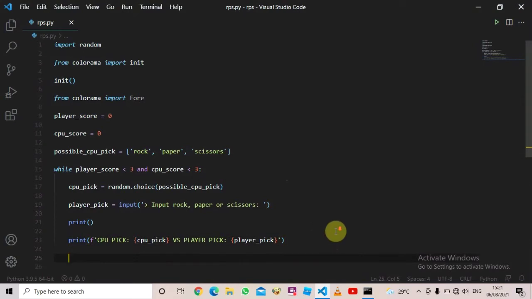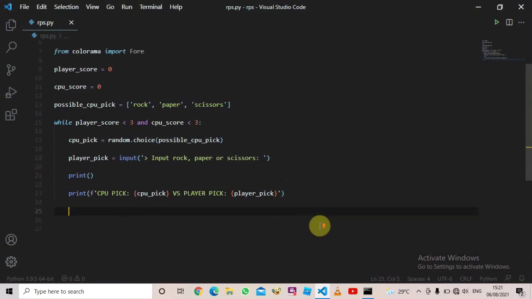Now we need to write the main code for everything. That is, we need to write, okay, if this is that, then execute this. We're going to be using a lot of if statements now. So now we're going to write an if statement. We want to check if what the player picked is equal to what the CPU picked. We want it to print it's a tie.